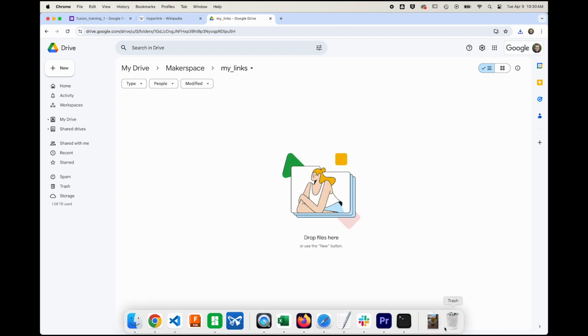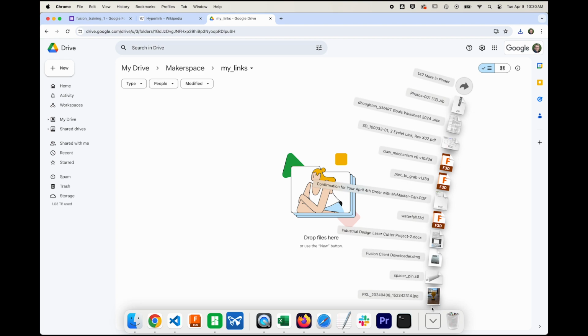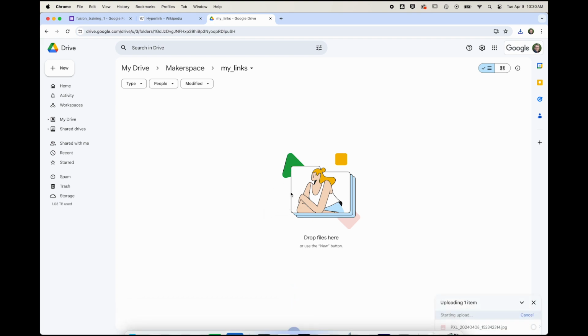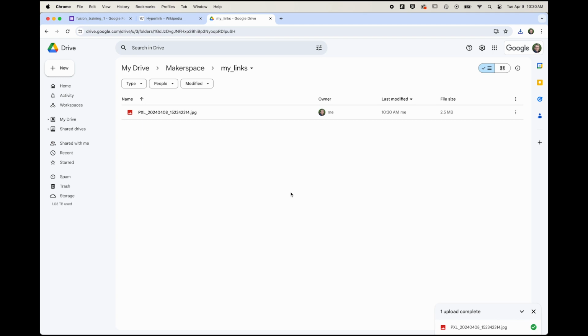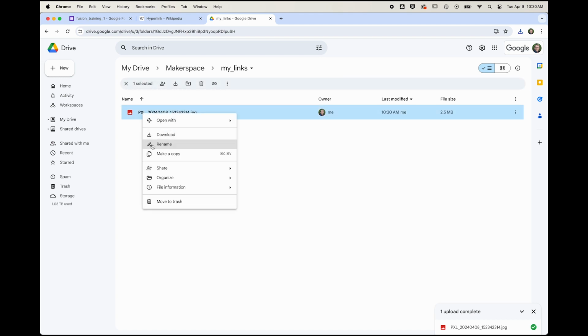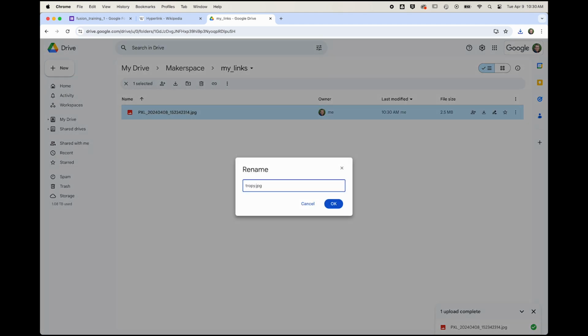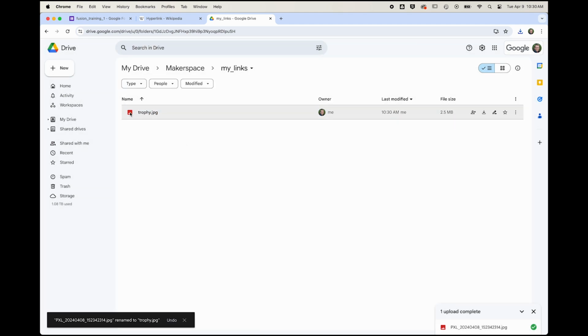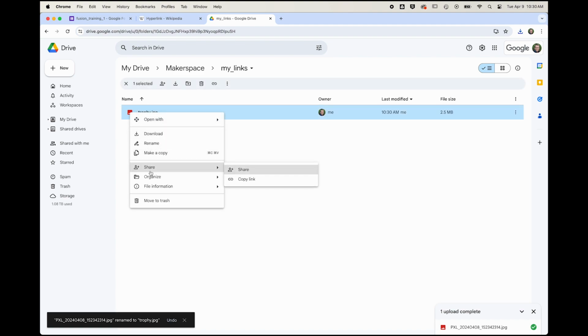Then take a photo and get it from your camera into your downloads folder on your computer. And then you're going to drag it from that downloads folder up into your My Links folder in Google Drive. And it's going to upload up into the cloud to be linkable from any other computer on Earth. And if you want, right-click on it and choose Rename and give it a name that you can recognize later, great. The important bit is that you right-click on it and come down to Share.